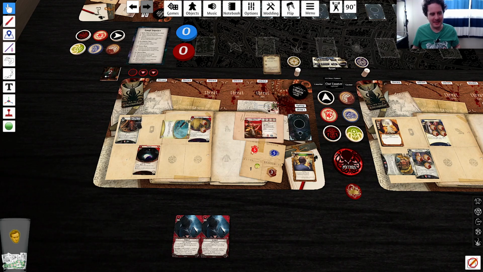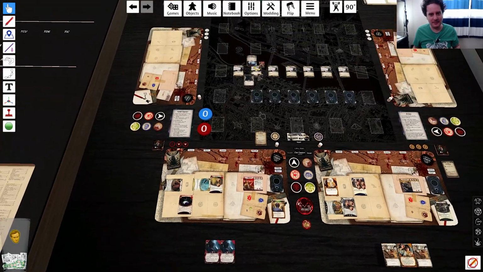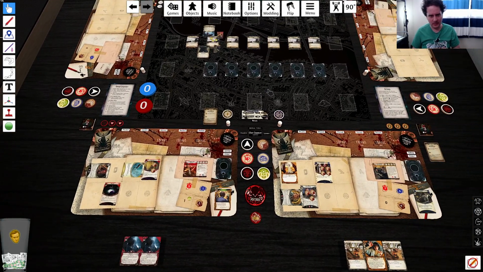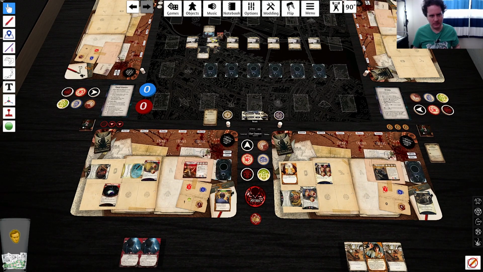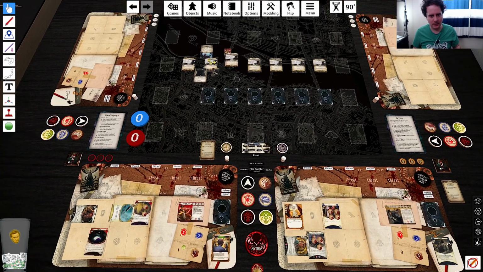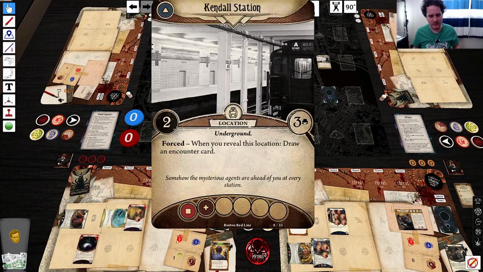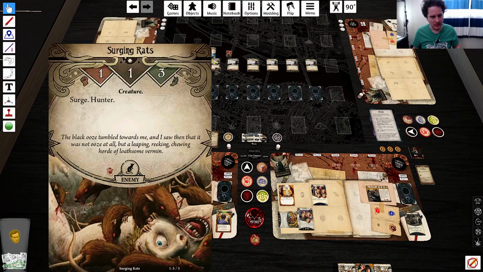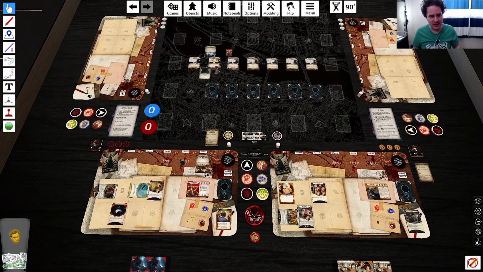Alright. Then we're going to use our boy Duke to move out of this location. It will cost us an additional action. But we're going to investigate here. When you reveal this location, draw an encounter card. Sure. Surging Rats, Surgeon Hunter.